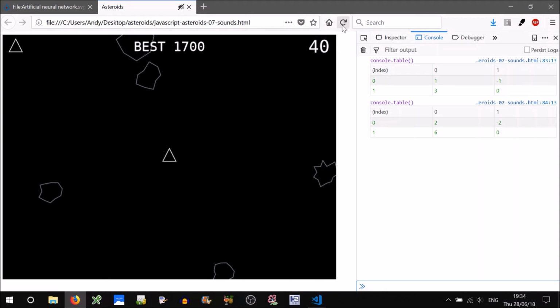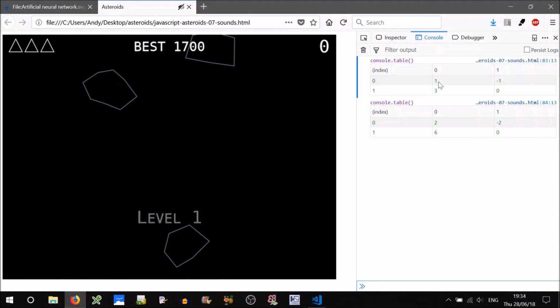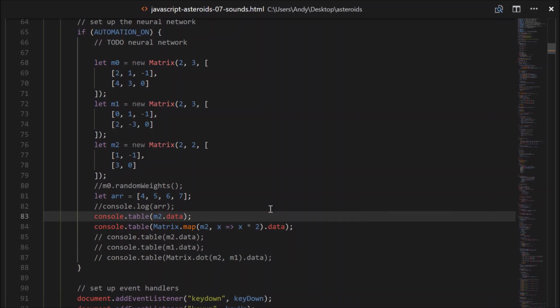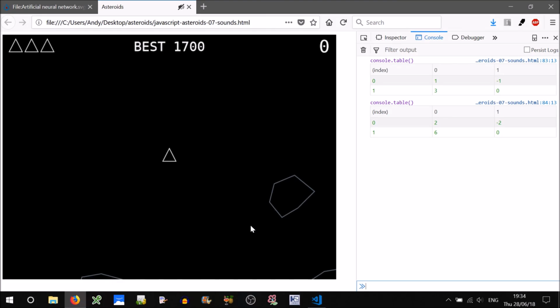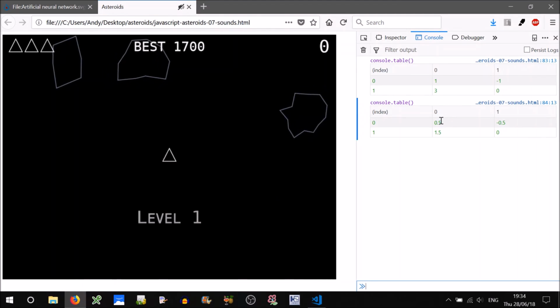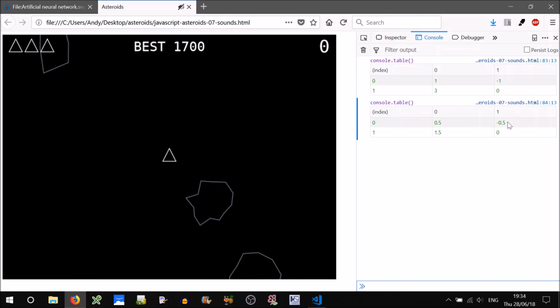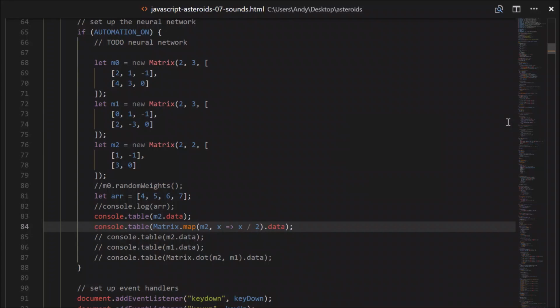Okay, let's give that a go. So the original table, 1, minus 1, 3, 0. 1 times 2 is 2, 3 times 2 is 6, and so on. That's working well. And one more function, so x divided by 2, say. So 0.5, 3 divided by 2 is 1.5, minus 1 divided by 2 is minus 0.5. Great, that's our map function handled.